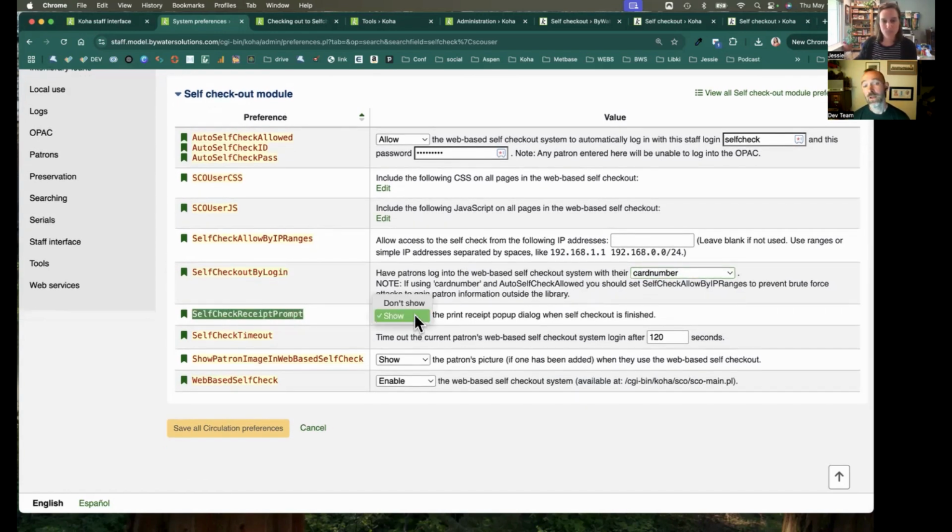Self-checkout receipt prompt. This is whether you have a receipt printer hooked up to the self-check or not. If not, you probably don't want to show them the prompt to print a receipt, but if they do, you probably do. The next option you have is your self-checkout timeout.